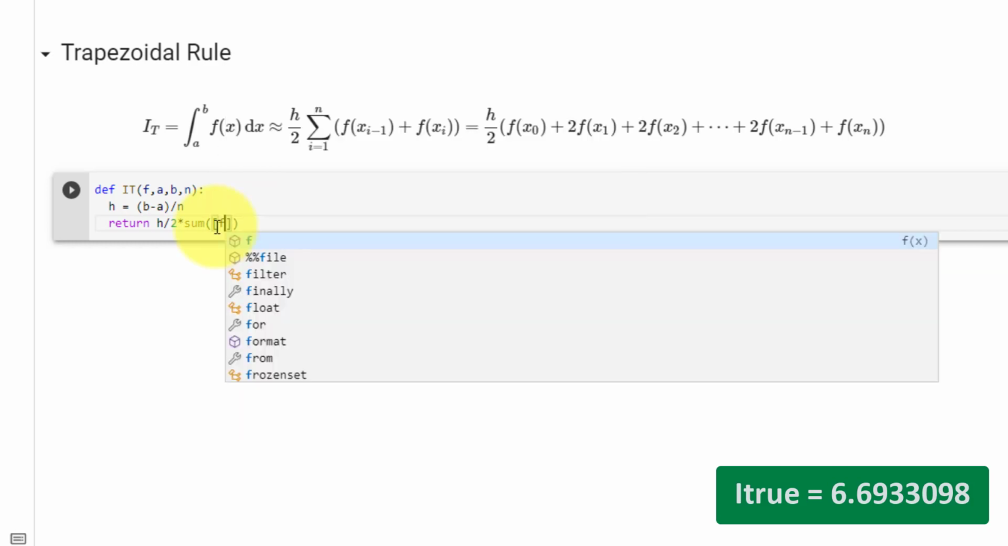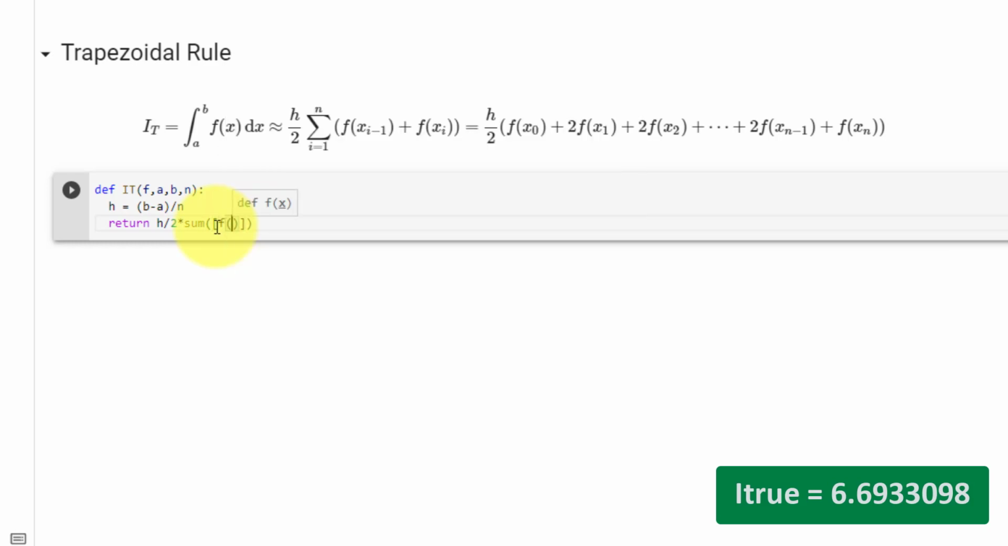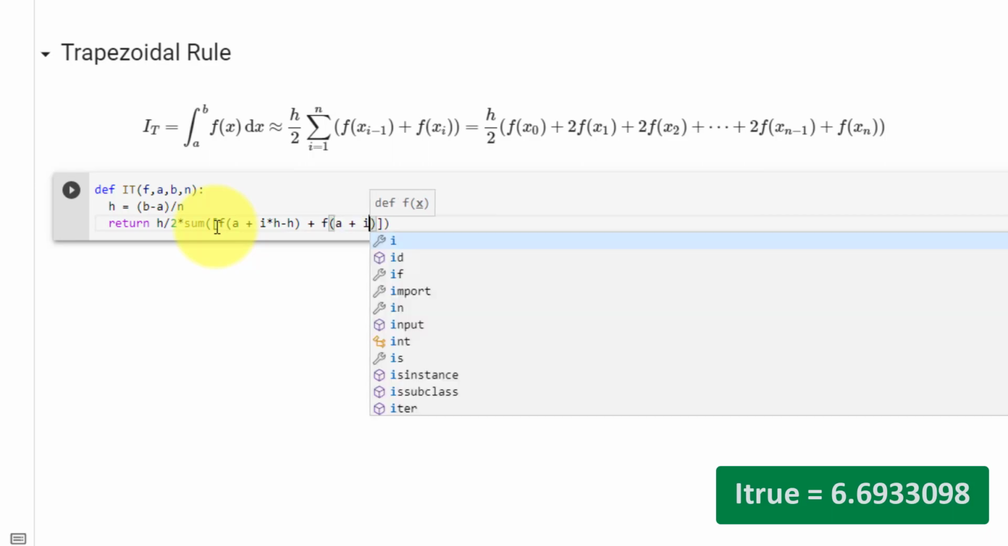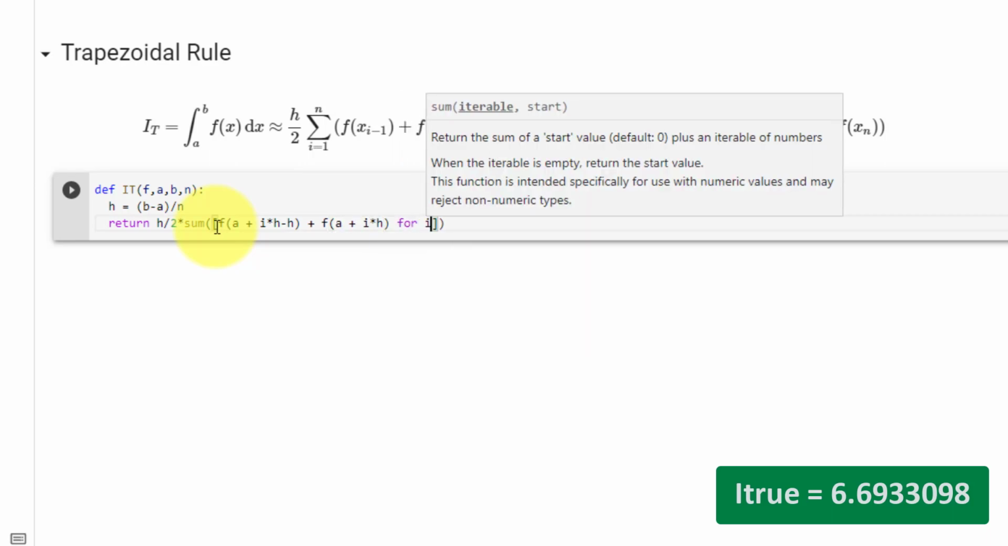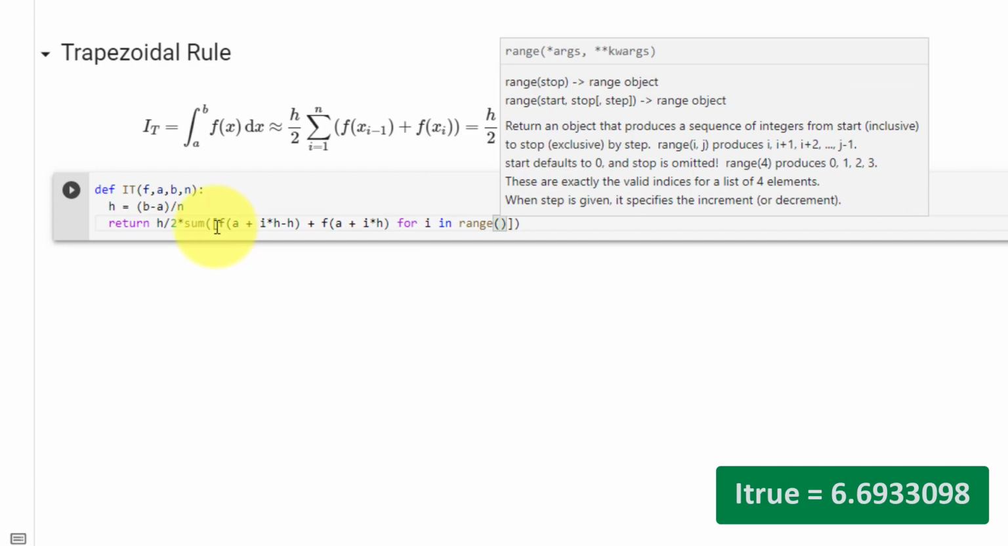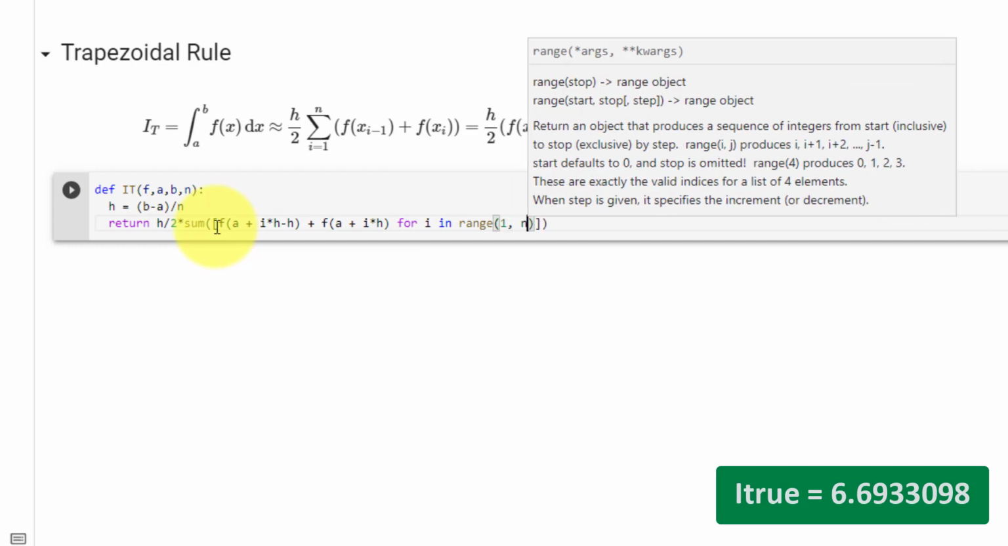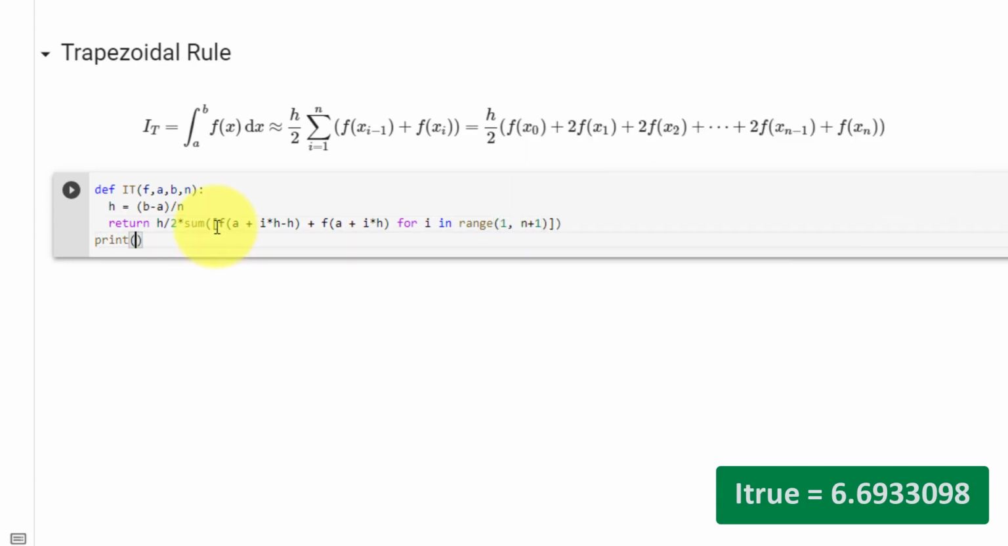Then we have the term of f at xi minus 1, which is f at a plus I times h minus h, plus f at xi, which is f at a plus I times h. And then for I in range, the summation goes from 1 to n plus 1. Finally, print out it, pass in f, the interval 0 to 1.5, and then 15 trapezoids.